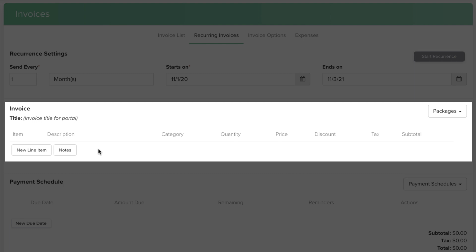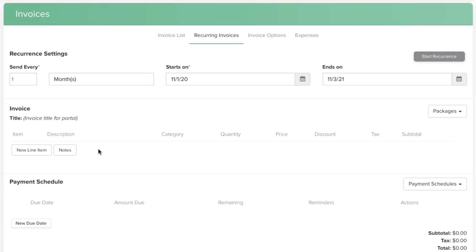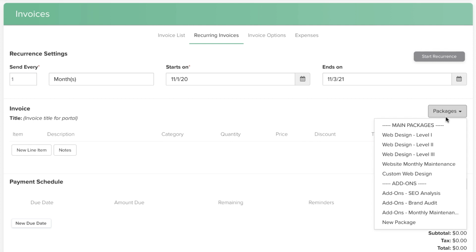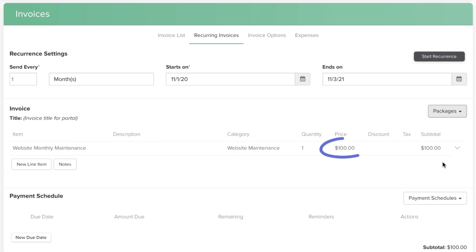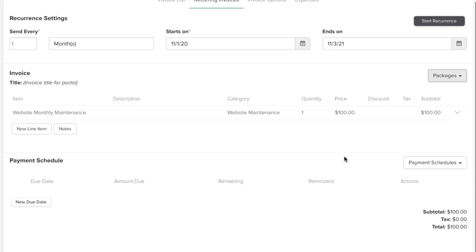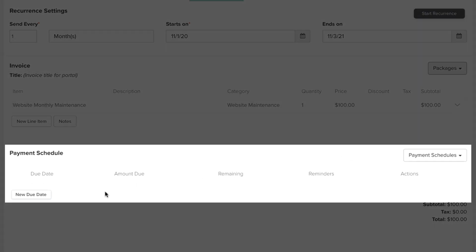It's important to remember that this amount represents how much will be invoiced on each billing date. So if you want to bill the client $100 a month for 12 months, you would enter a line item for $100. You would not enter a line item for the full $1,200 since that would charge your client $14,400 over the year.